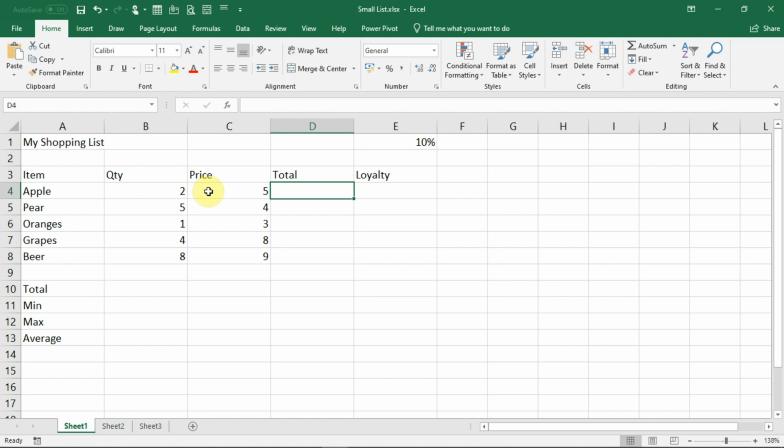And I'd want to do this in such a way that I could do this for all of the calculations going down that list. So I'd like to know the total for pear, for oranges, for grapes, and also for beer at the bottom. So how this works, I always click where I would like the answer to be. So let's say I'm clicked over here, the first step is click to where I would like the answer to be. And then after that, we always start the calculation off by pressing equals on the keyboard.